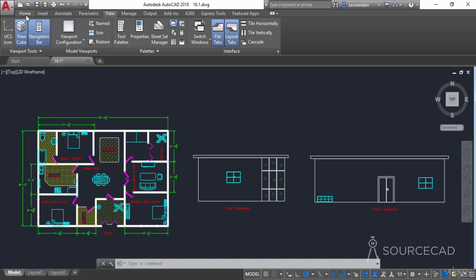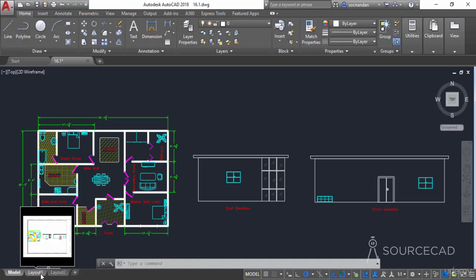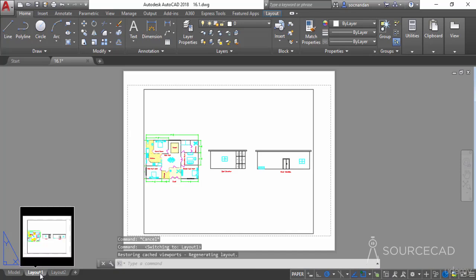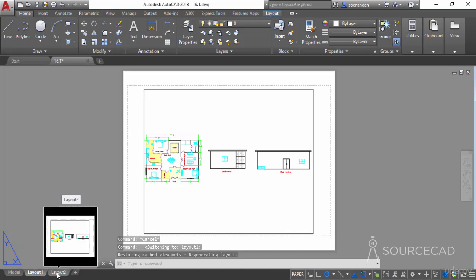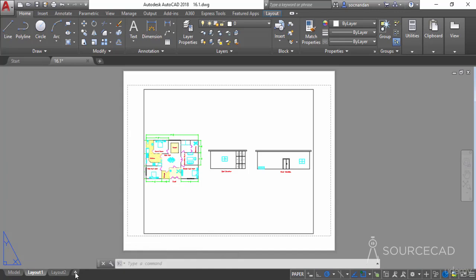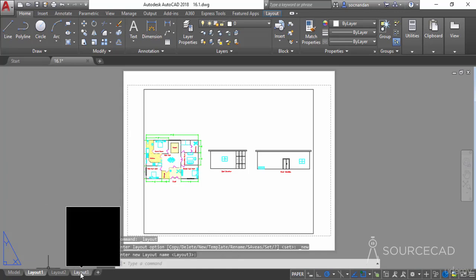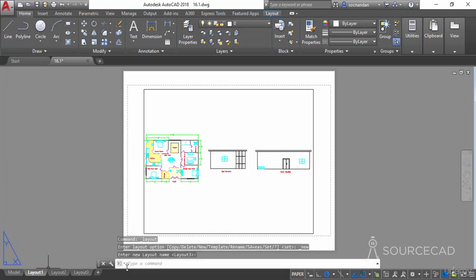Now I'll go back to the home tab, and now let's go to this layout 1 tab here. By default these two tabs will always be present, but if you want to add more tabs, you can simply click on this plus icon, and that will add a new tab with the default name of layout 3, layout 4, and so on. But you can change these names selectively.